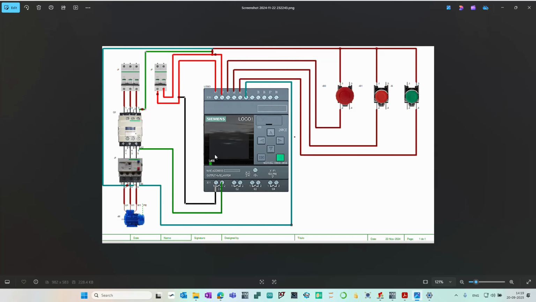But before we jump into the software, let's talk about the task and the hardware components we are going to simulate. Here you can see we have a PLC. We have an emergency stop button, which stops the operation when we press it, a stop push button, and a start push button. We also have a thermal overload relay. When there's overcurrent, it stops the motor from operating, and we will connect this also as an input. We have a contactor and two circuit breakers.